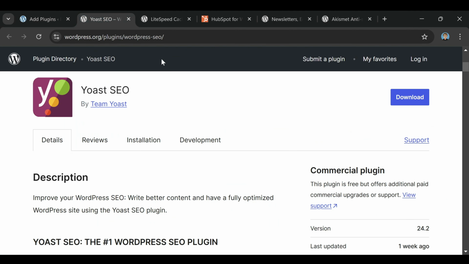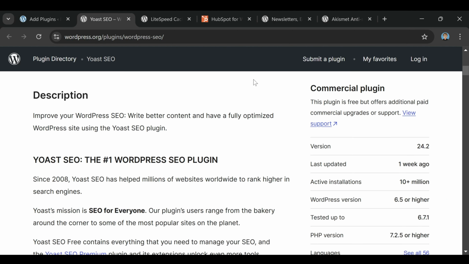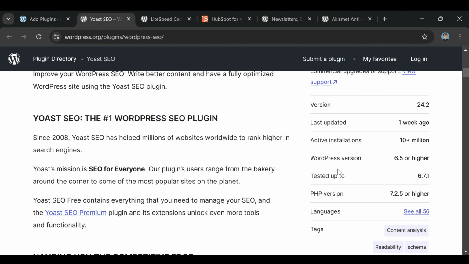So the first one is a really popular one. This is the Yoast SEO plugin, and they have over 10 million active installations. What this is going to do is help you rank better in the search results, like Google, for example. And it's going to give you different tips on how you can make your SEO more effective, mainly for your posts. So if you're struggling with SEO, that's definitely a good one to check out.